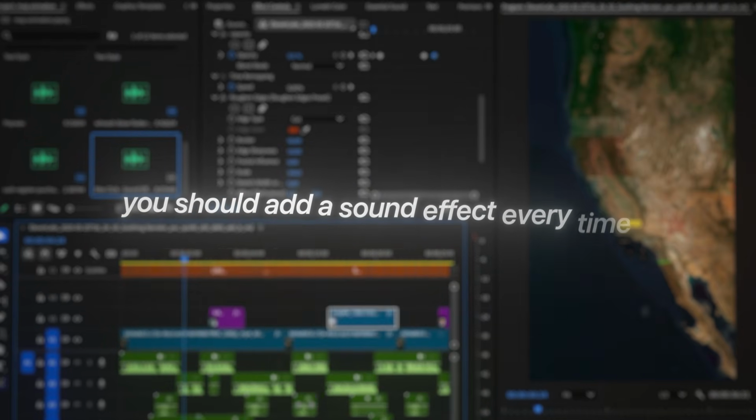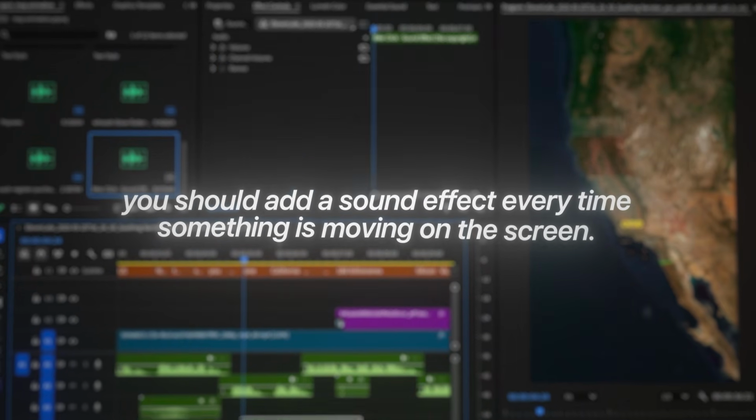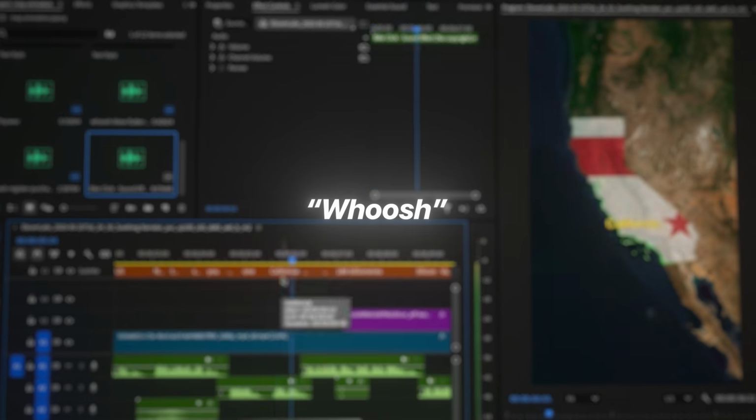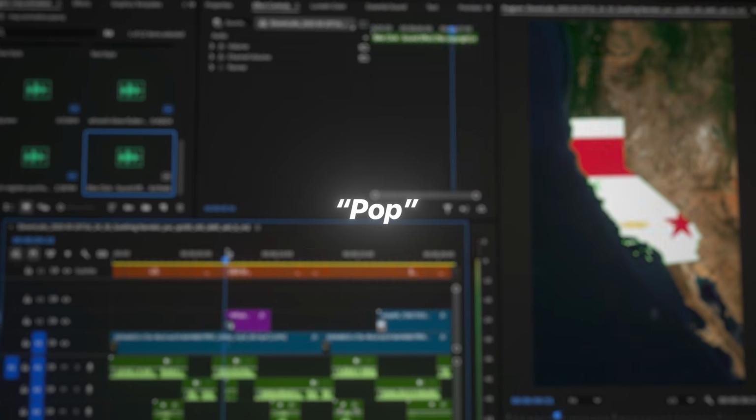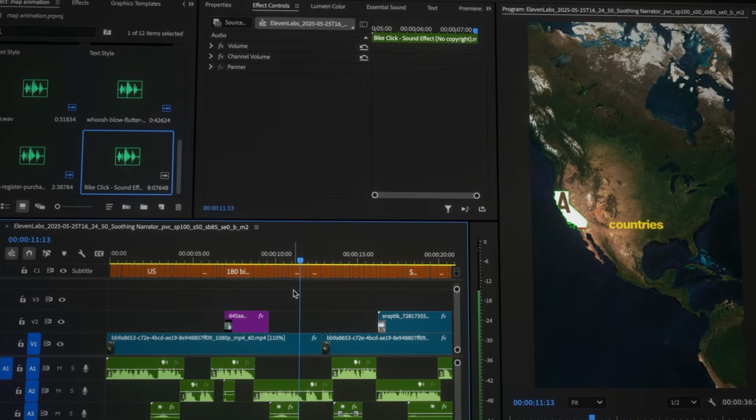So I went into the folder, collected a few sound effects, and started adding them throughout the video. A good rule of thumb is that you should add a sound effect every time something is moving on the screen. For example, a whoosh sound effect when the video is zooming in on a state, or a pop sound effect when an image comes up. This will make the video feel more alive.